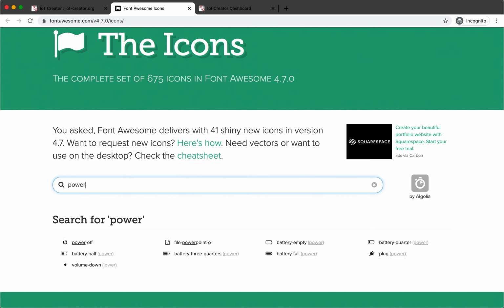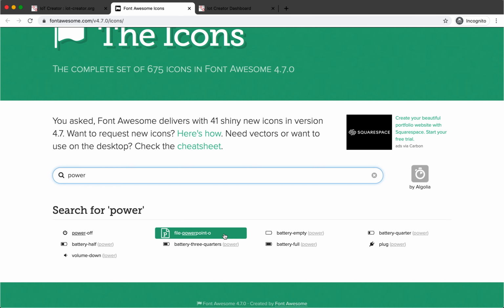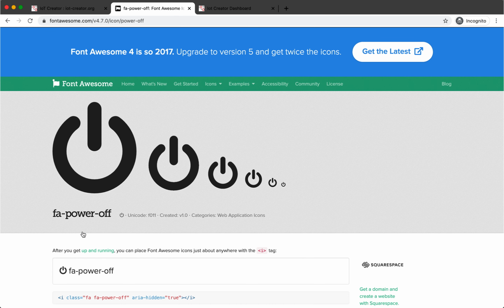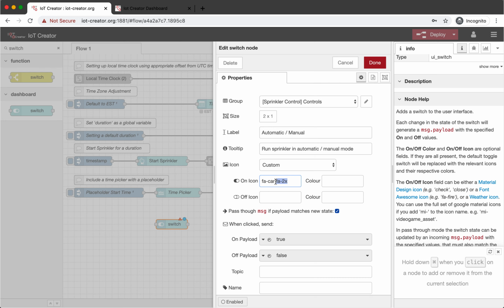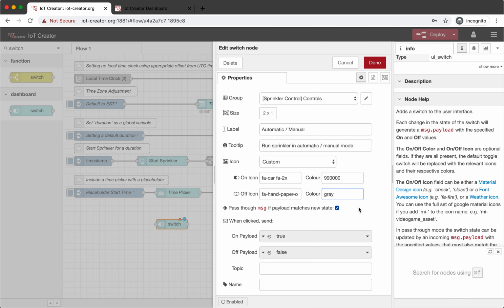If you wanted an on icon that was a power button, for example, you could use this code. But we're going to use the car icon and 2x indicates somewhat larger. Color, I'm going to give it a red color. So put in the hex code 1, 2, and then 4 zeros. Off icon, I'm going to use an icon called FA hand paper O. And for a color, we don't need to use hex. Gray will also work here, passing in color names.